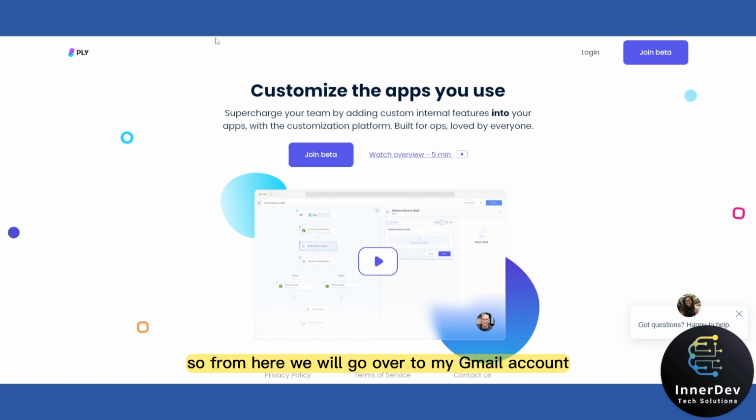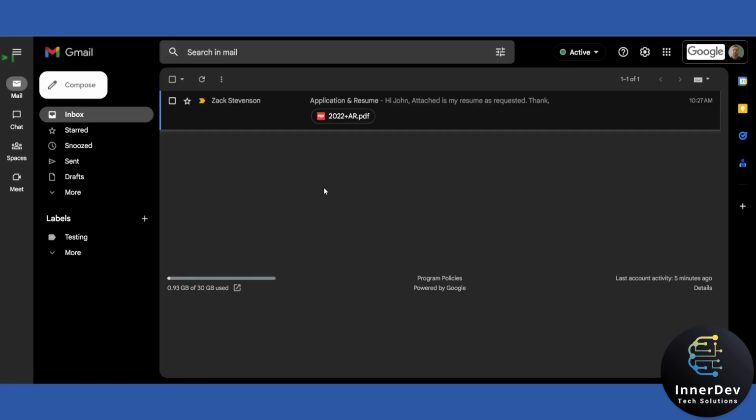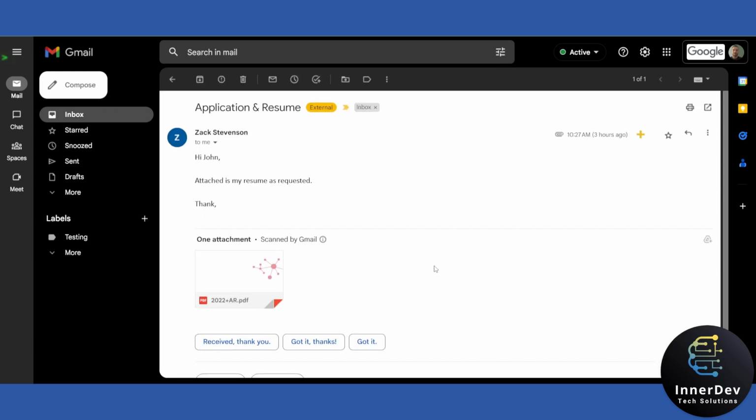So from here, we will go over to my Gmail account and we'll take an example email and get it added. Okay, so here's an example email. I will click into it. And from here, as you can see, I already have a custom button added. This is generated through Ply and through the Ply Chrome extension.